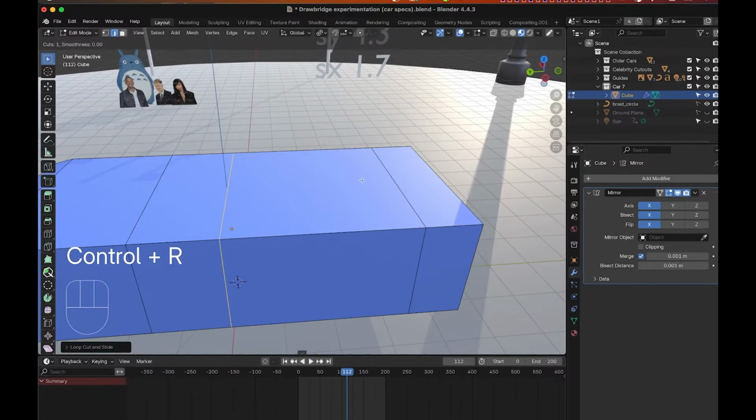Control R again. We want it in between these. There. Okay. Now the top of the back windshield, rear view window. Okay, and then we're actually going to make two there. Control R, we're going to put one right next to it. It's a little finicky here. Okay.